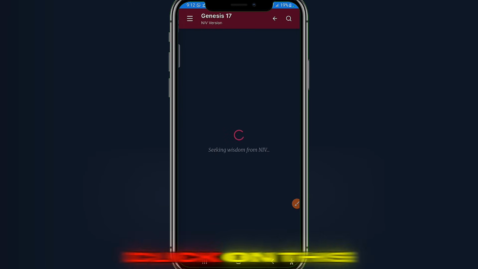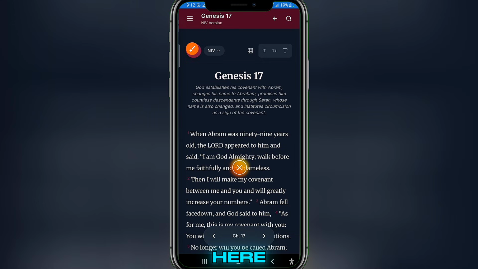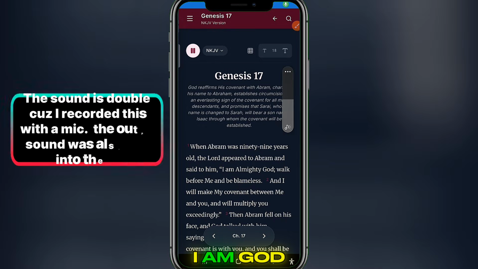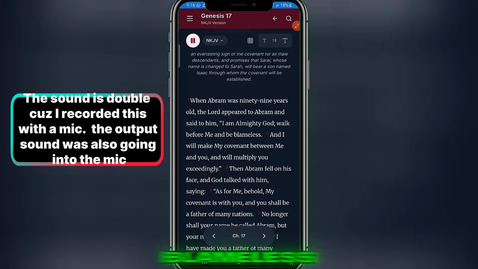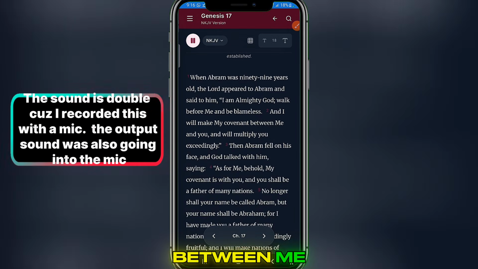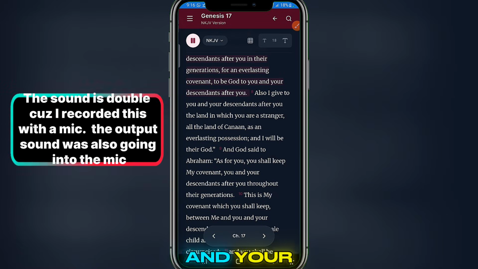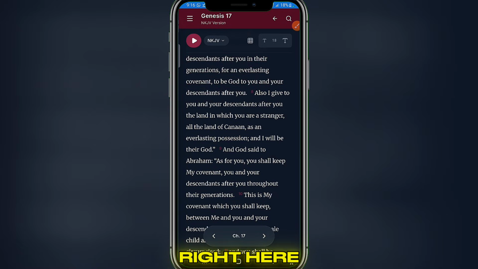When you click on this verse 17, click on this play button here. This is going to simply play. Okay, so let's click on play. I am God Almighty. Walk before me faithfully and be blameless. Then I will make my covenant between me and you, and will create you and your descendants. Okay, you can see right here the app is ready now.